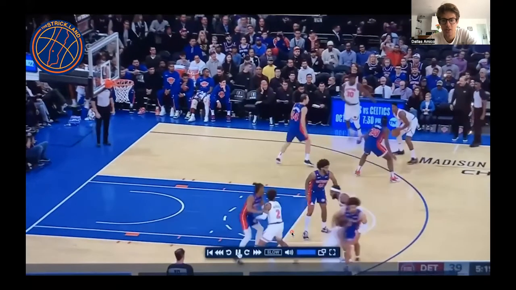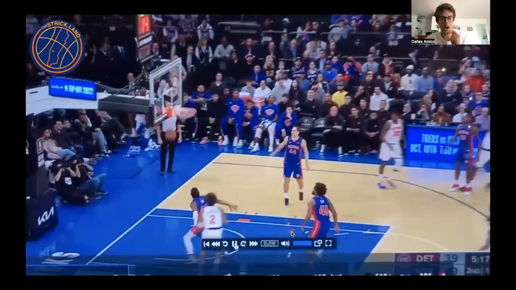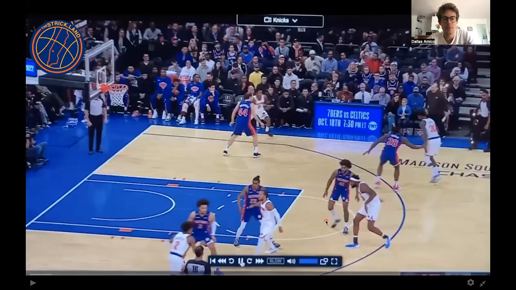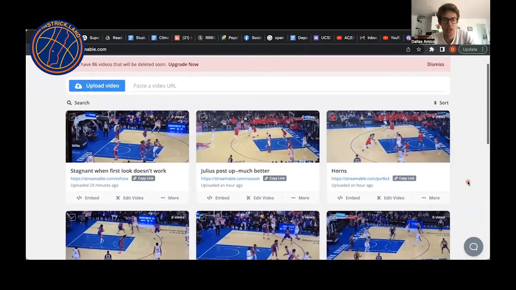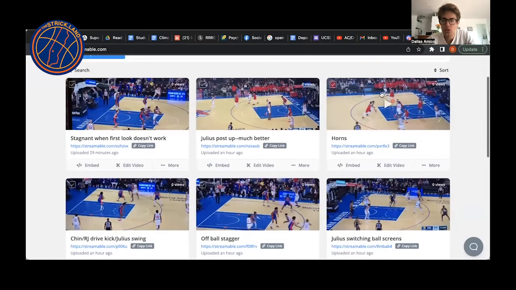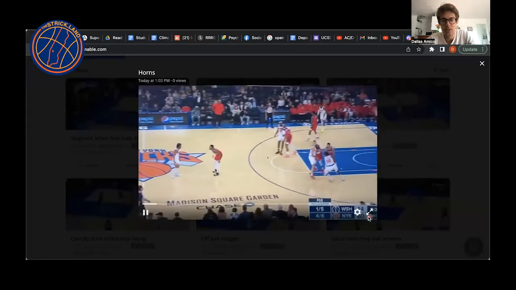Just a little stagger screen. Nothing fancy, nothing complicated, but adding that little off-ball action makes a huge difference. Huge difference. Okay. Going to go through two more examples very quickly.